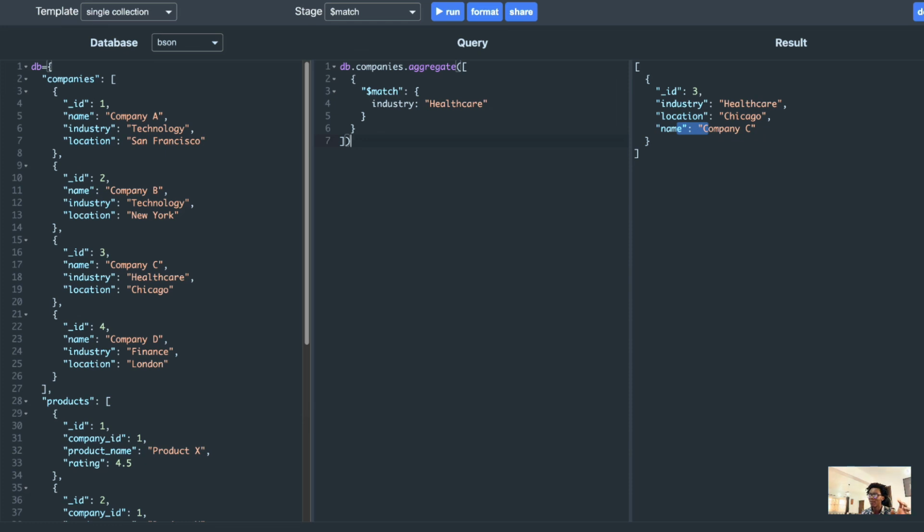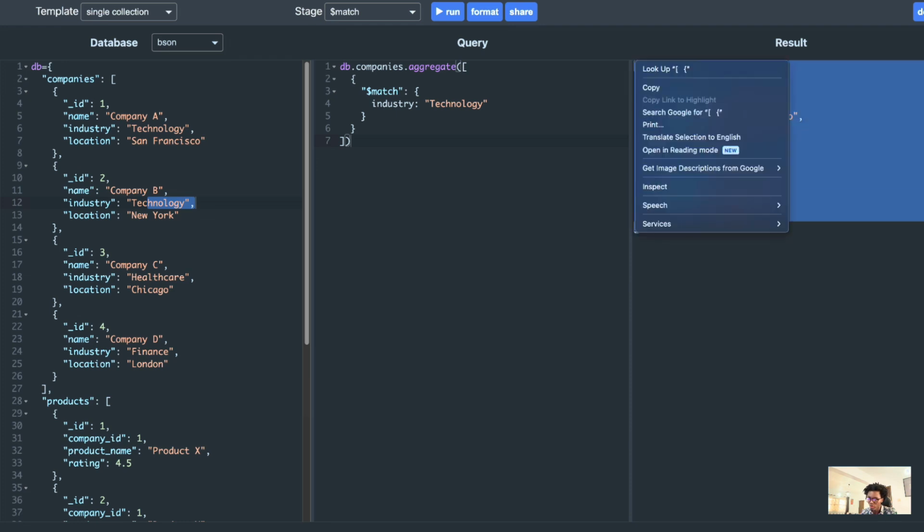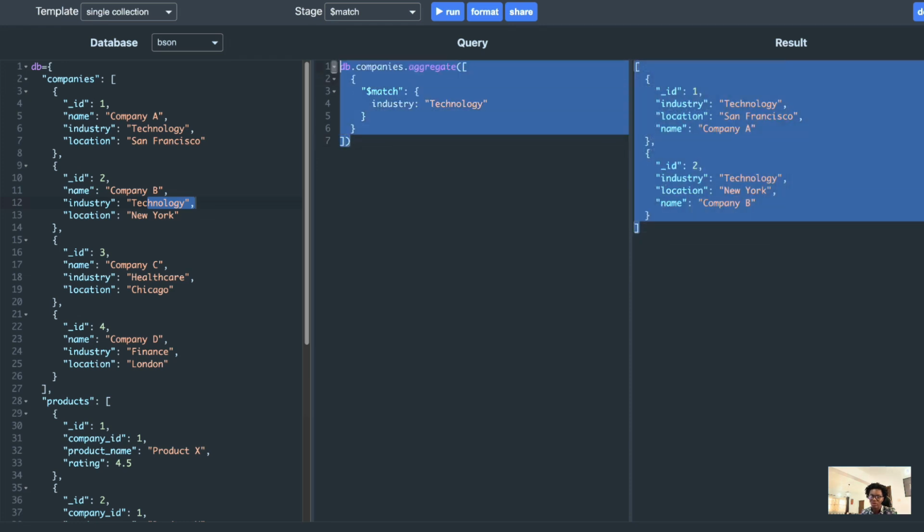So if, for example, we had two companies that got industry of healthcare, it means we're going to be having two data returned. Now let's look at technology as an example. If I change this from healthcare to technology, we should be having two results returned for us, because we've got two data that has its industry as technology. Now you can see in the results we've got two results for this particular query.